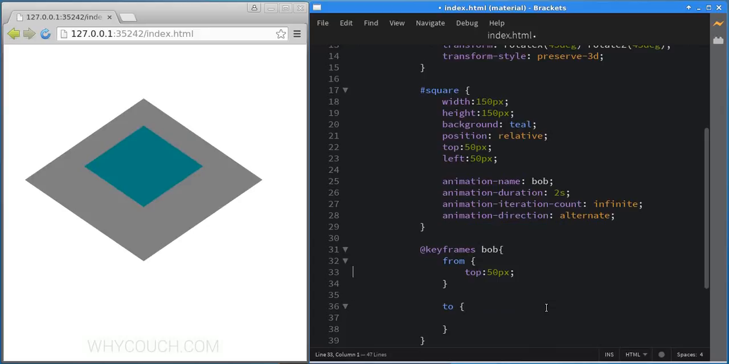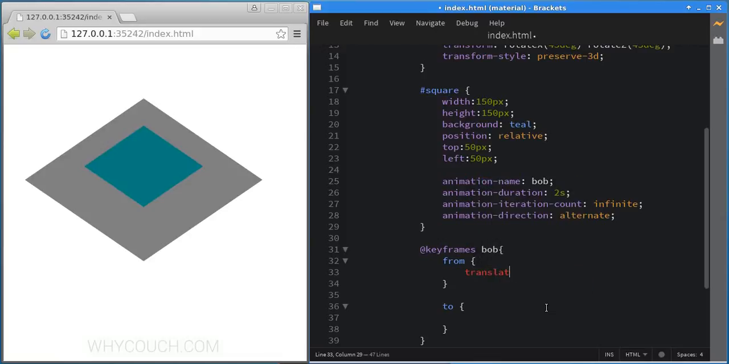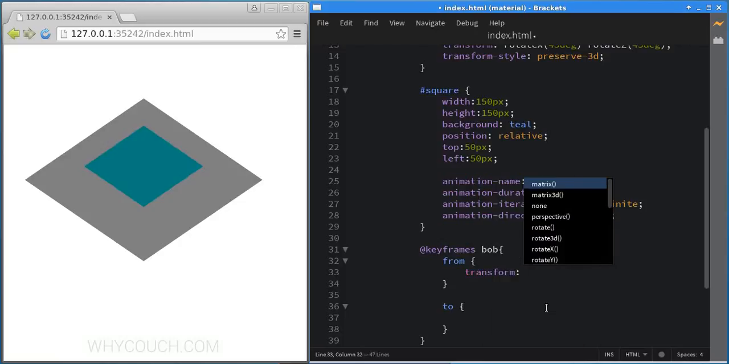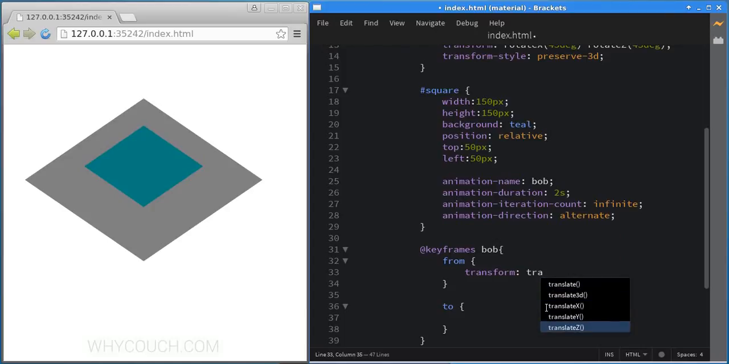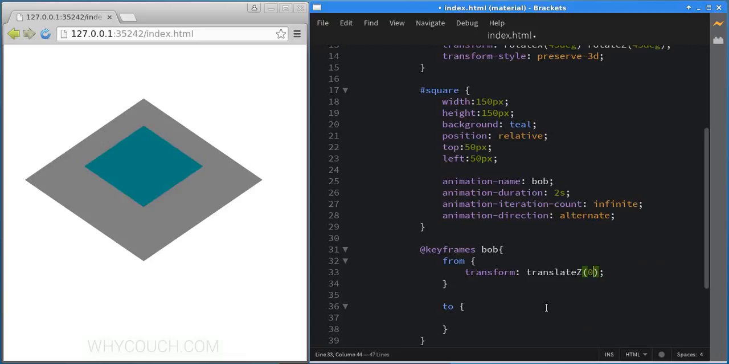I'll delete this. Now use the transform property and set the translate Z to 0 pixels in the from. And in the to, let it move up by 30 pixels. Yeah, so this looks much better.